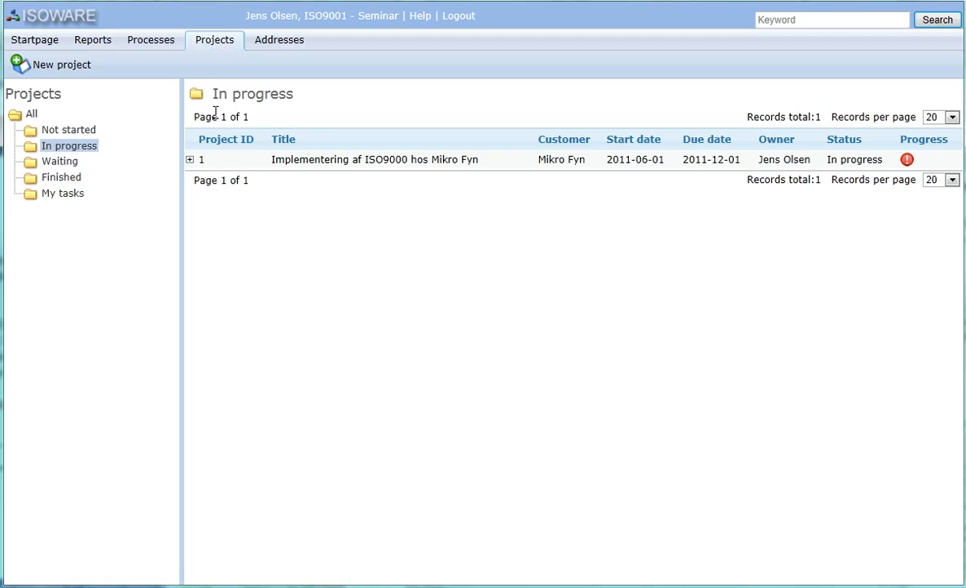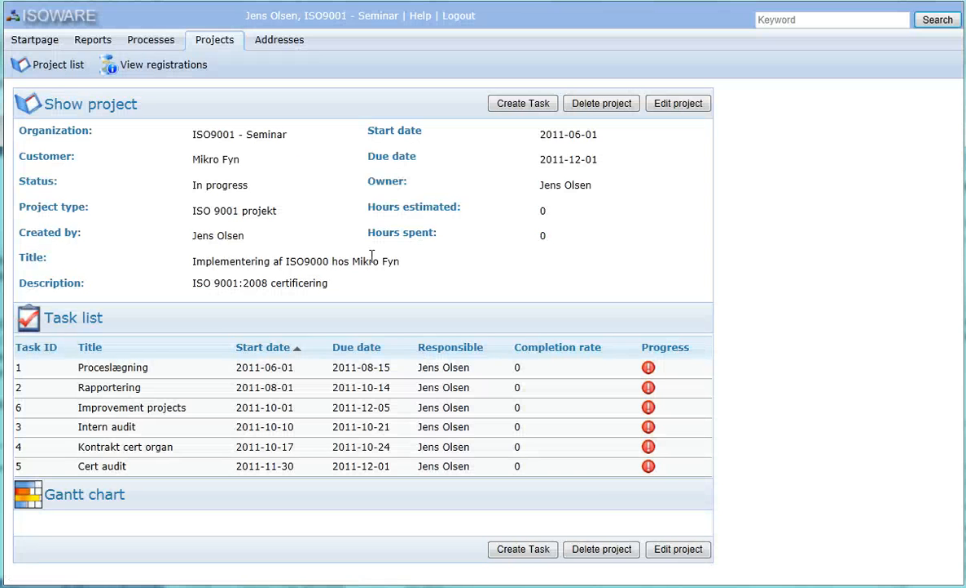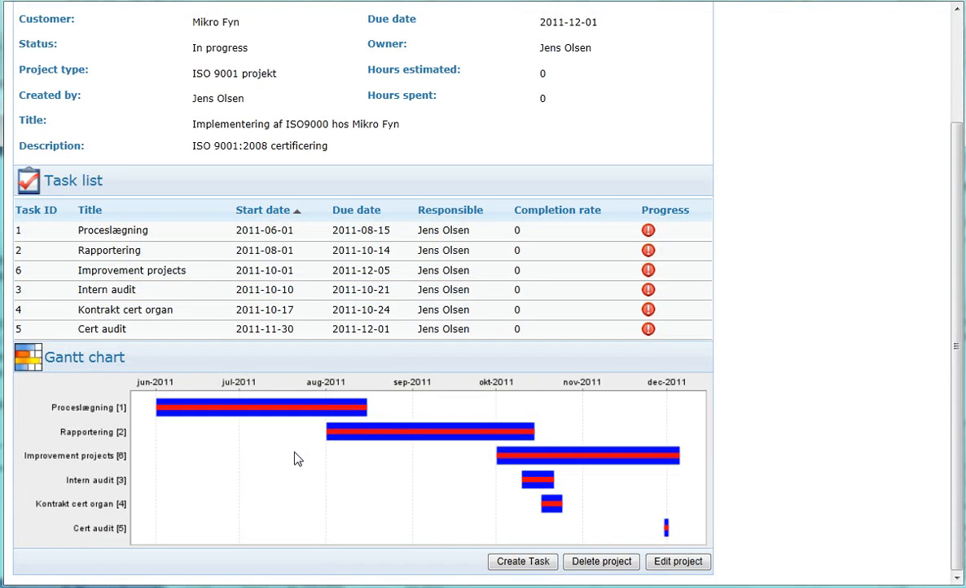Projects, you can see how we do an implementation of ISO 9001, shown in a Gantt chart. And this is basically how we always create a Gantt chart when we start a process to implement. We start by doing processes, reporting, improvement projects, internal audits, certification, and contract and certification audit.